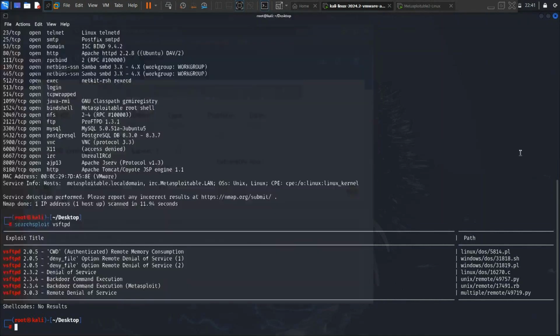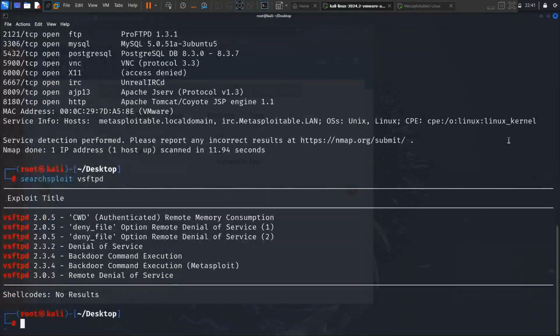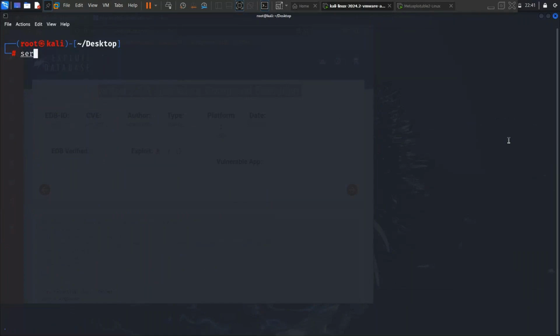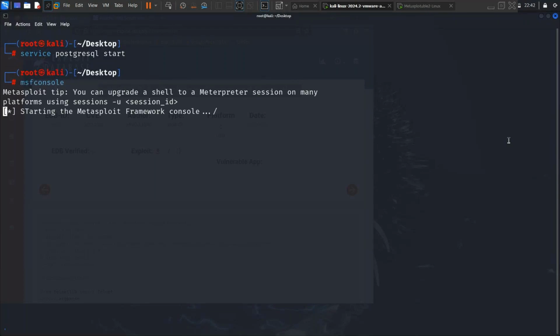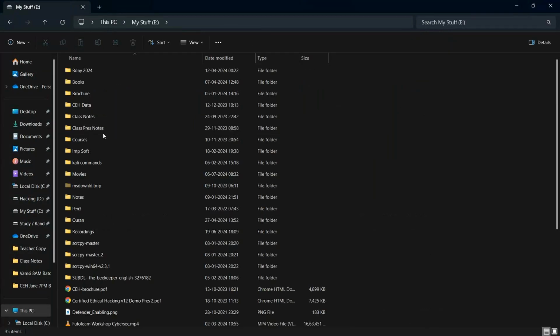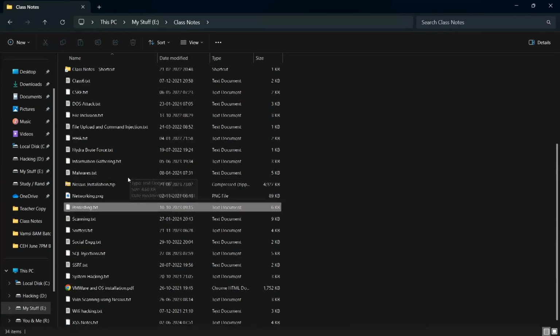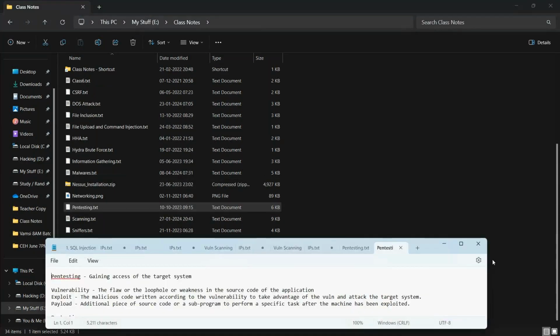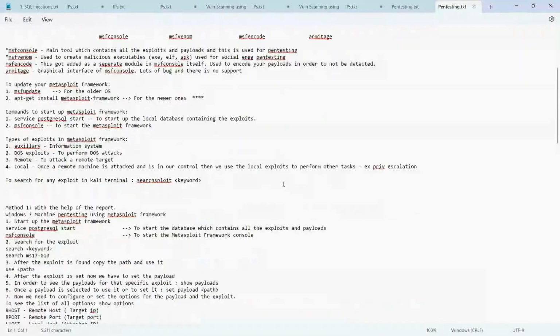Now, once we know that this is available in our system, we're going to start the Metasploit framework. service postgresql start is command 1, to start the database containing the exploits and payloads. Then you run the next command, msfconsole, to start the Metasploit framework. Please note, these are all the same commands which I showed in the last class. No difference at all. So if I go back to my notepad file here, pen testing notes, you'll notice the first command we ran in the last session was service.